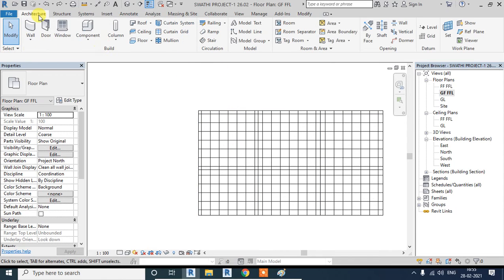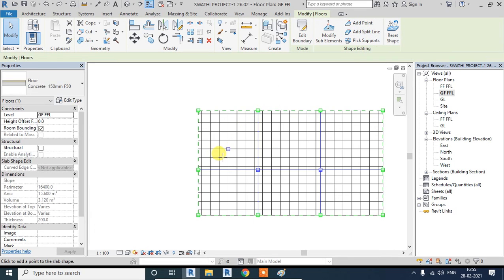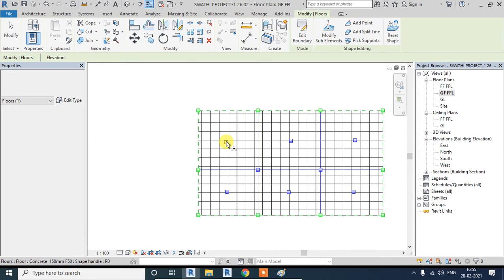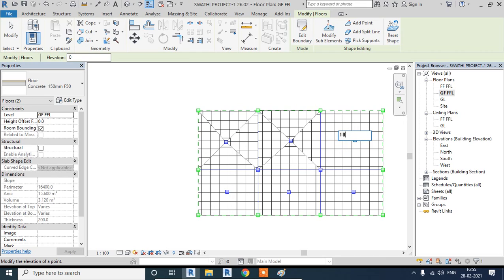So I'll go to this one, select it again, and here start adding a point. You haven't added a line earlier. Now start adding a point: 1, 2, 3, 4, 5 and 6. And suppose the drains are over here. I'll click on modify sub elements, select this and give a value, say 10. I'm actually lifting this particular point to a height of 10 mm. Did you follow this one?